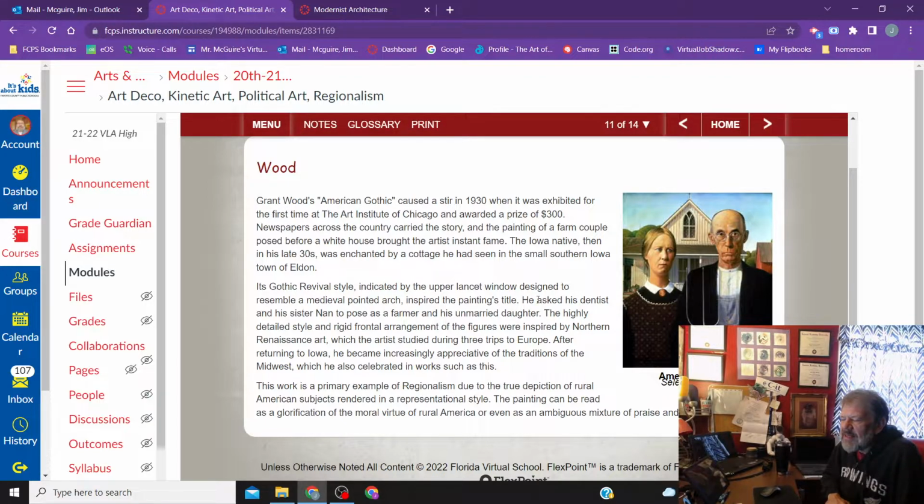He asked his dentist and his sister, Nan, to pose as a farmer and his unmarried daughter. The highly detailed style and the rigid frontal arrangement of the figures were inspired by Northern Renaissance art, which the artist studied during three trips to Europe. After returning to Iowa, he became increasingly appreciative of the traditions of the Midwest, which he also celebrated in works such as this. The work is a primary example of regionalism due to the true depiction of rural American subjects, rendered in a representational style. The painting can be read as a glorification of moral virtue, rural America, or even an ambitious mixture of praise and satire.